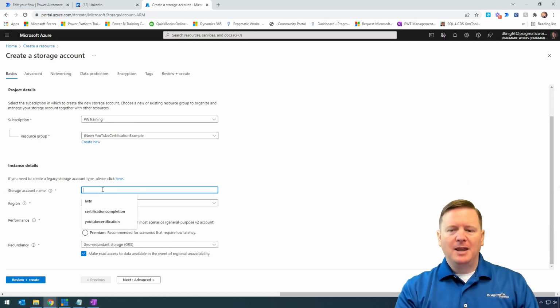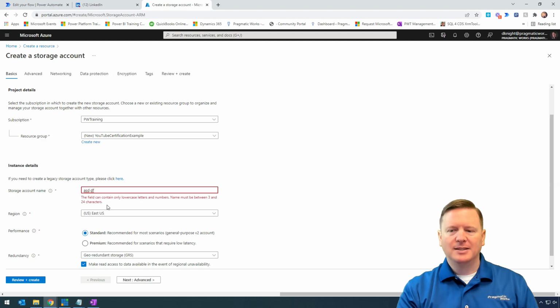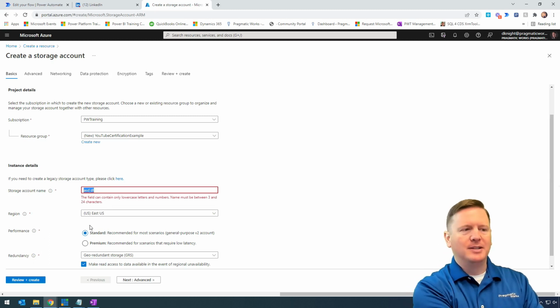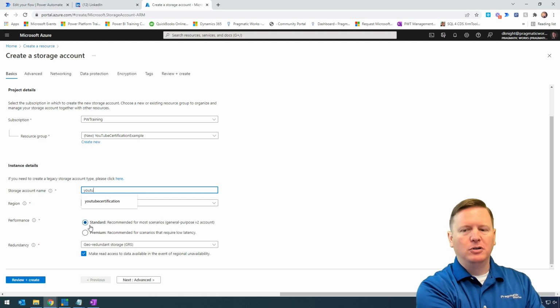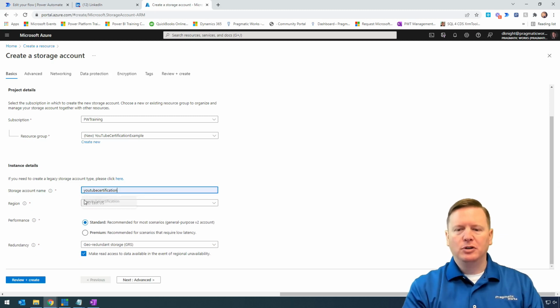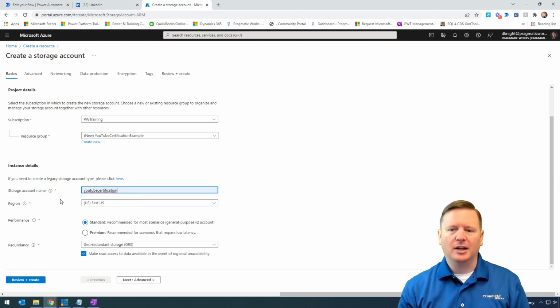Now, as you type in the name of the storage account, you can really name it whatever you want, but do know that you can't have spaces in it, and you need to have everything be lowercase as well. So as you start to type, make sure you do that here. So I'm going to go ahead and type in something like, let's call this my YouTube. Here, I already have one right there. My YouTube certification storage account that's going to get created.